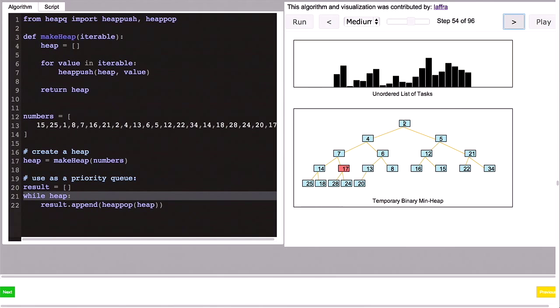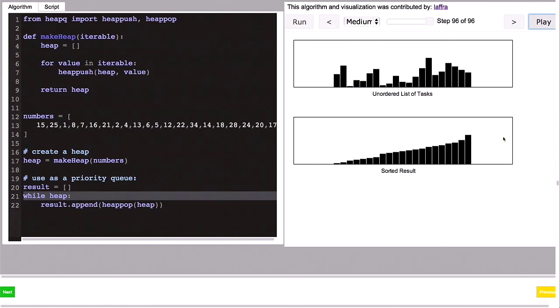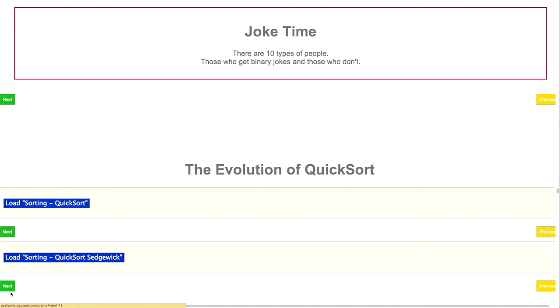So one disappeared, now two is the top one. And then the tree gets rebalanced. The heap queue gets reordered so that it's in balance again. And that goes on, so you can extract all the numbers. And then if you add them up in a list like we do here, you get a sorted result. So this is a very complex way of doing sorting, basically.